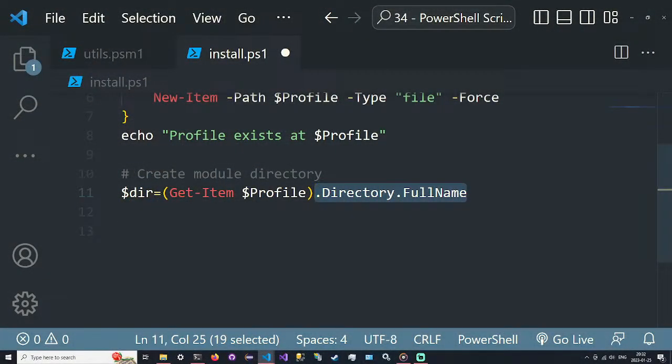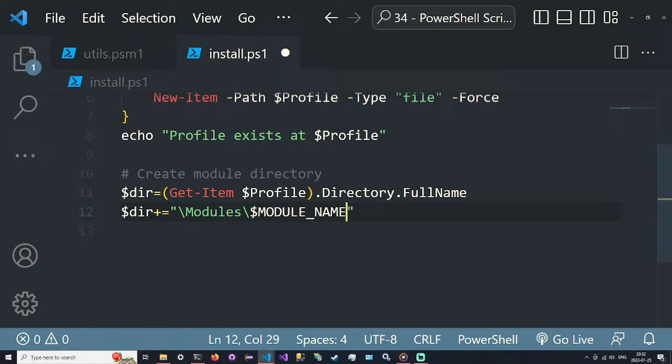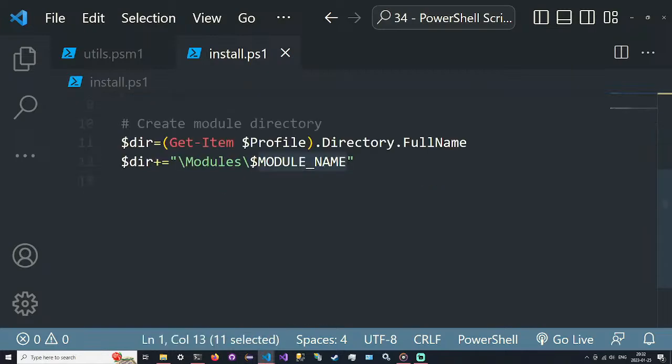So we had the directory and we're getting the full name as it. So this is a string. And we now want to just create the nested path. So we say $directory += , it's just a variable, you can do the same. $directory +=, and in a string, backslash modules, backslash $moduleName. So this variable is the one we set up here, and you can inject it right there, and it doesn't make a difference.